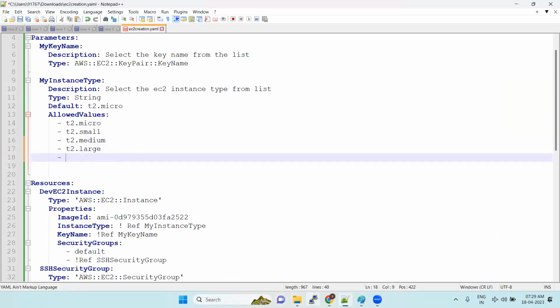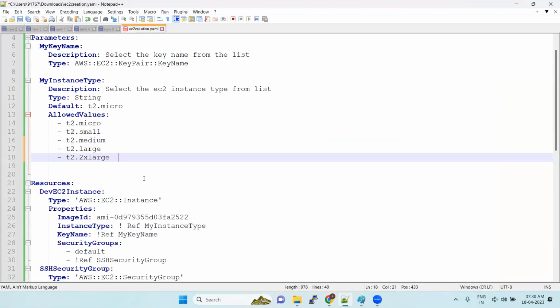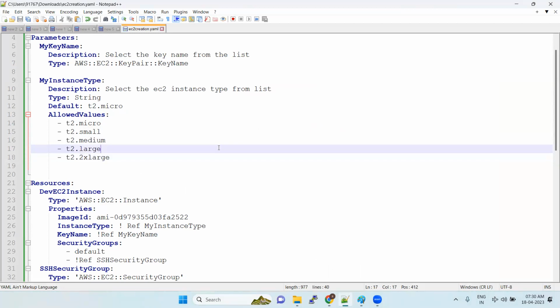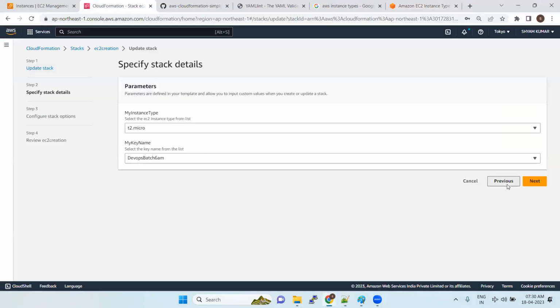These are all supported for the T family. How many things do you want? If you want 8 GB, like this. So these are the allowed values. Keep on adding how many values you want to show, so you can show from the list here. Just save the file. Okay, so go to the CloudFormation template, previous.